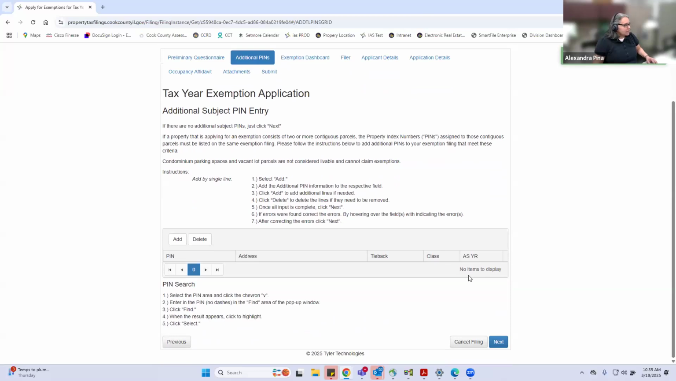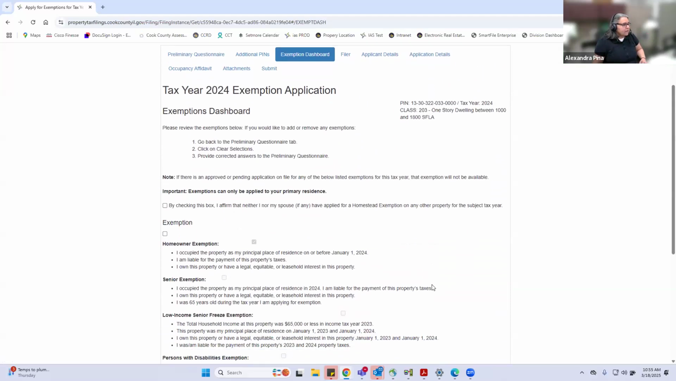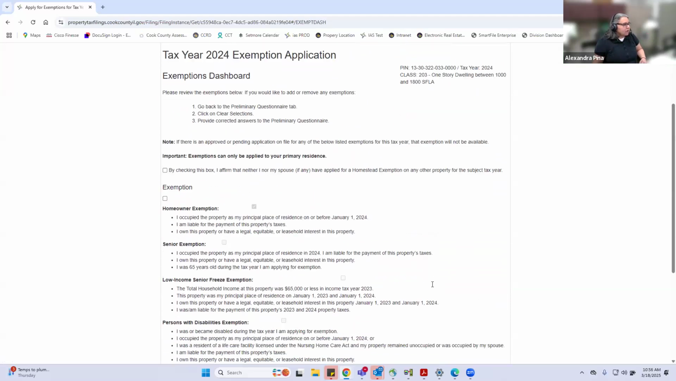We do have some properties that are prorated, meaning that we have 2 different PINs or 3 different PINs. This particular taxpayer only has one PIN number, so I don't need to do anything, and it states if there are no additional PINs, I would click next. And here is my dashboard.